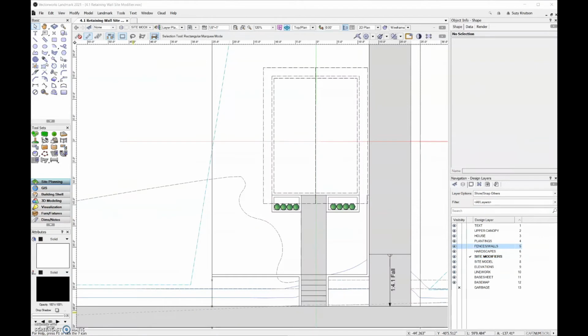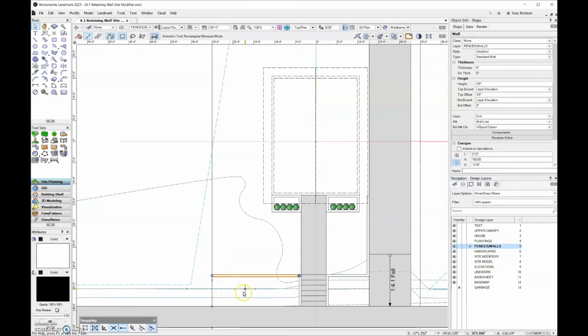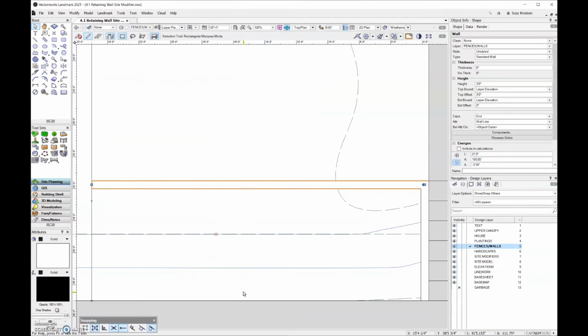If you forget which direction your walls have been drawn, you can simply grab the Selection tool and then click on one of those walls. I need to either change my layer options to Show Snap Modify Others, or just change the active design layer. So I'll change it to Fences and Walls so that I can click on this wall. And then remember, when we select that wall, we can see which direction it was drawn. In this case, this is the beginning of the wall, so the right-hand side of the wall is upslope and the left-hand side of the wall is downslope.